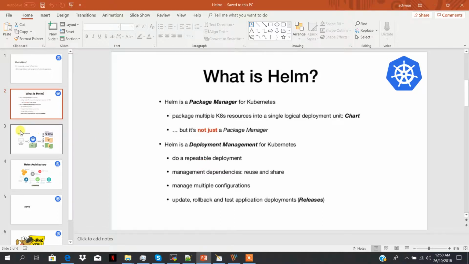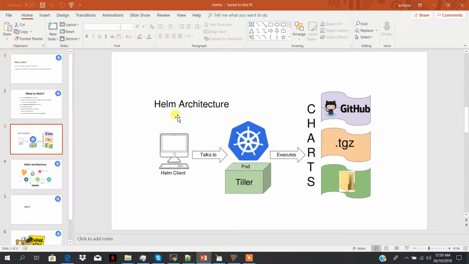How Helm is integrated in the architecture: Helm will have a client. It will talk to the Tiller. Tiller is executed as a pod. In the backend, you can store charts in GitHub. You can call it from GitHub, or you can have your own central repository. From there, you can pull it and you can call them.